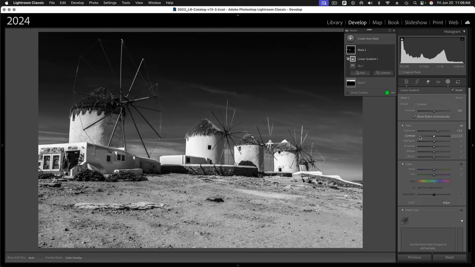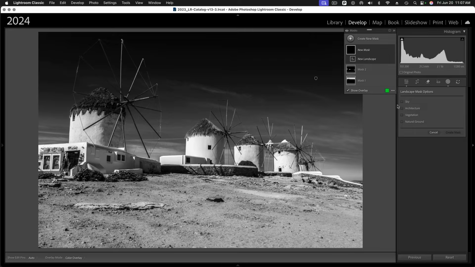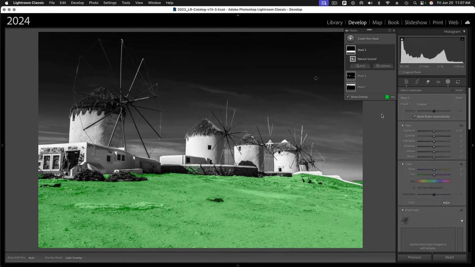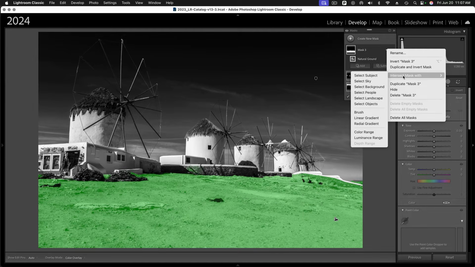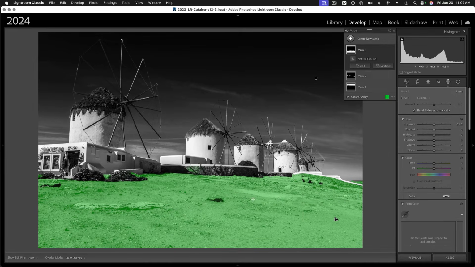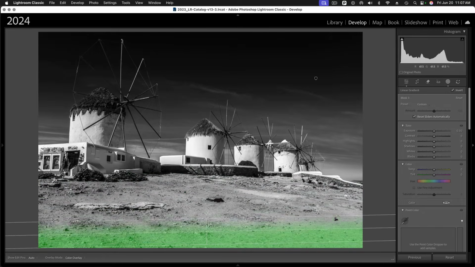Okay. All right, now let's attack this foreground here. So I'm going to go ahead back up in here to create a new mask, and I'm going to select landscape because I know I've got that natural ground as a possible mask. So I'm going to go ahead and check that and create mask. And you guessed it, I'm going to do that intersect mask with a linear gradient. And I'm going to start down here at the bottom and gradate up.